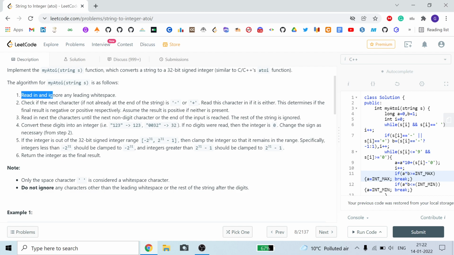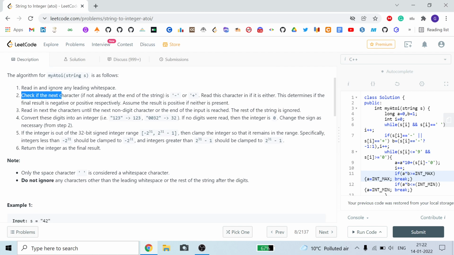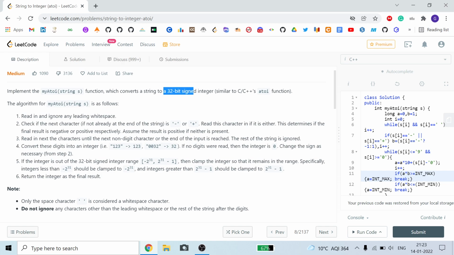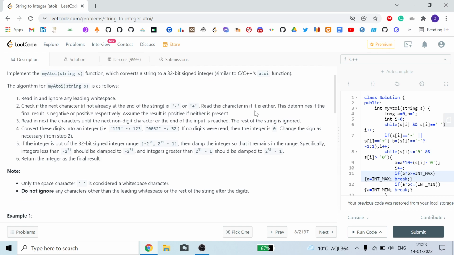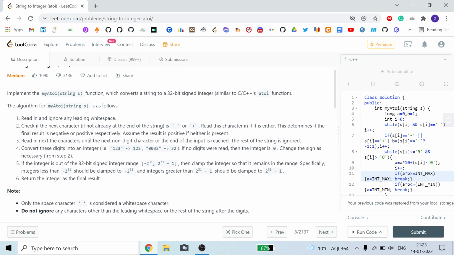We have to read and ignore any leading white space. Like if there is any space at the start of the string, we just have to ignore it. We have to check if the next character, if it is not the end of the string, is minus or plus, and read this character in if it is either. It means if there is any number in the string, we have to convert it into an integer number, which should fit in a 32-bit signed integer.